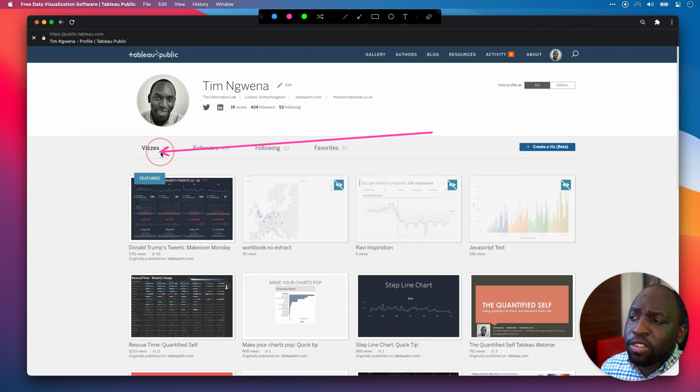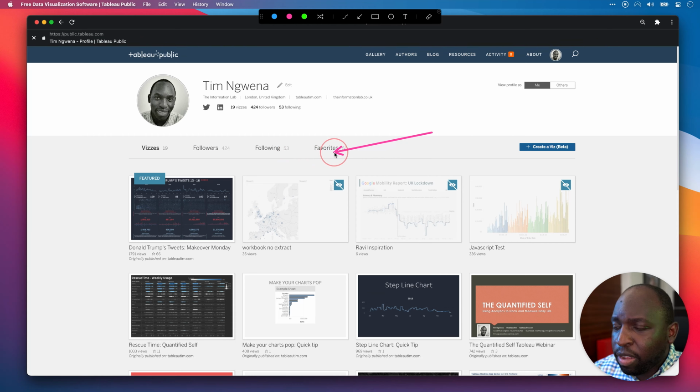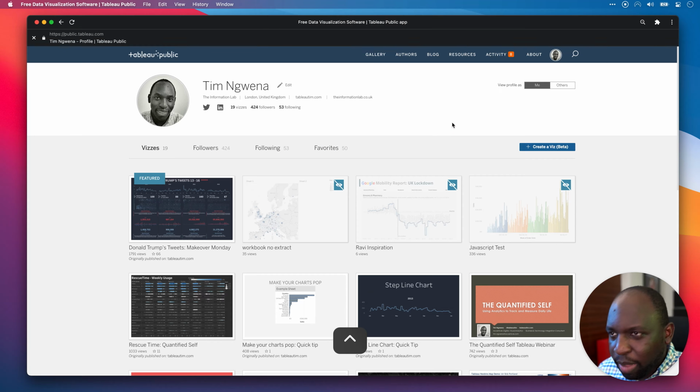Then you've got these sections: vizzes, followers, following, and favorites. Okay, and this has always been part of Tableau Public. This is not new at all. What has been new is that they've improved the Tableau Public interface. Check out my other video on that. They've actually improved the search interface so you can find visualizations and authors a lot more easily.